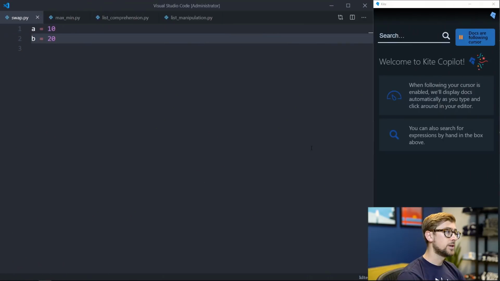For the duration of this video, I'll be using Visual Studio Code with the Kite Copilot enabled. You'll notice that on the right-hand side of my screen, the code documentation will appear as I type, giving me the details of the function signature and how to properly use it.